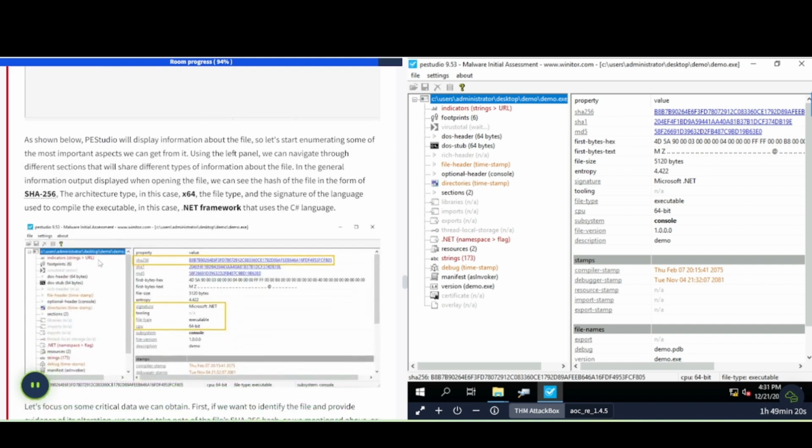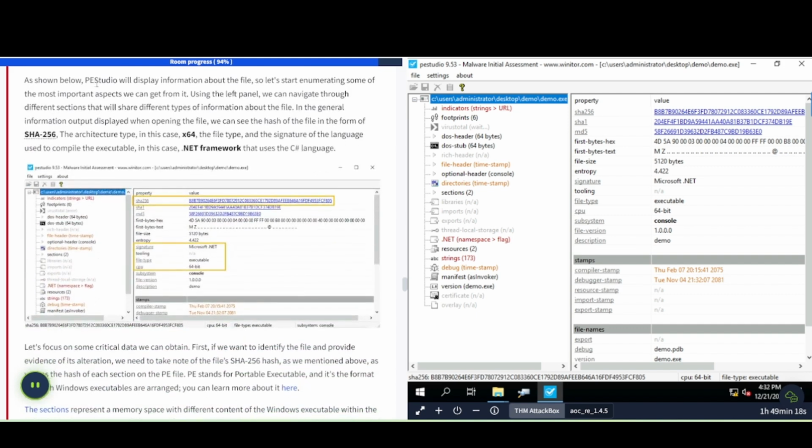Okay, so it looks good to go here. As shown below, PStudio will display information about the file. So let's start by enumerating some of the most important aspects we can get from it. Using the left panel, we can navigate through different sections that will share different types of information about the file.